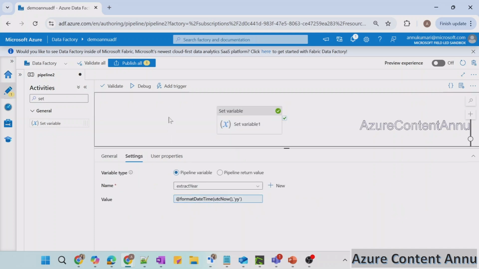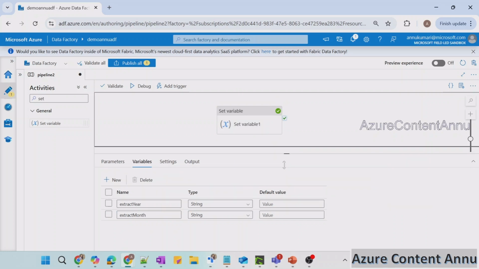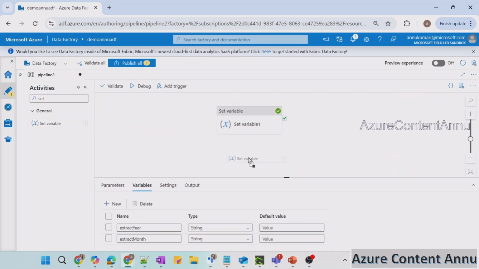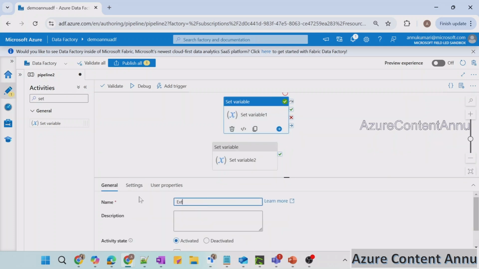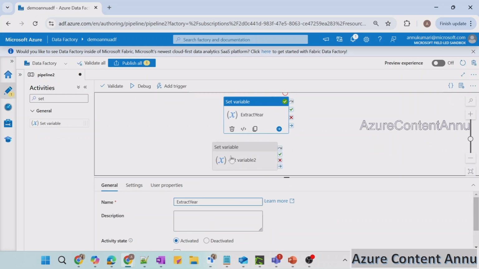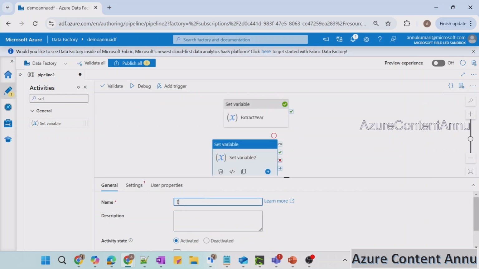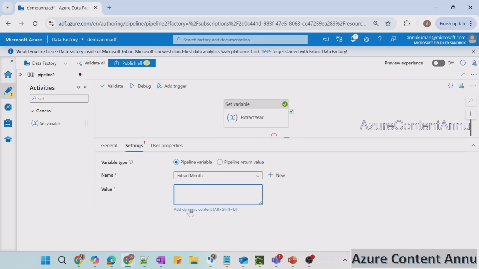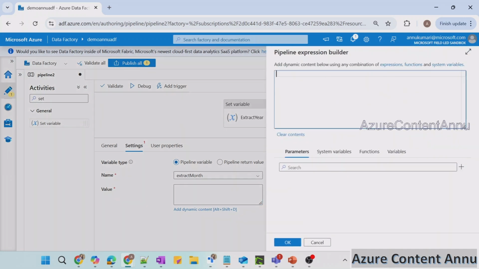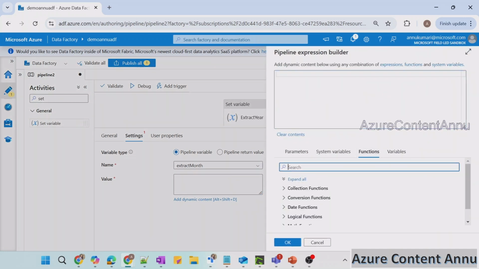And let me use another set variable activity for this, and let me rename both of them. First one I will give extract year, and second one let me give the name as extract month. And here let me select this extract month variable, and then in the value, similar to the previous one, let me use format datetime.